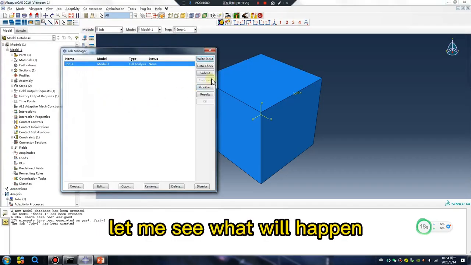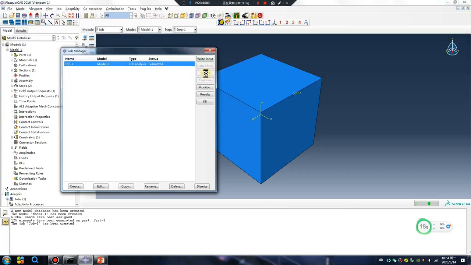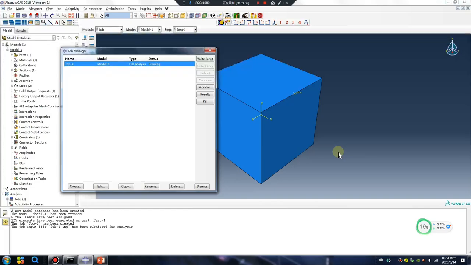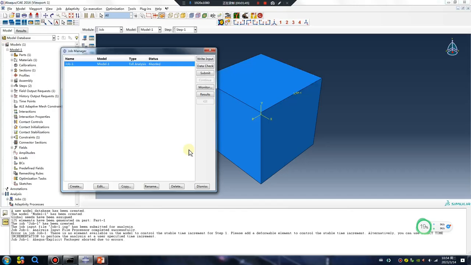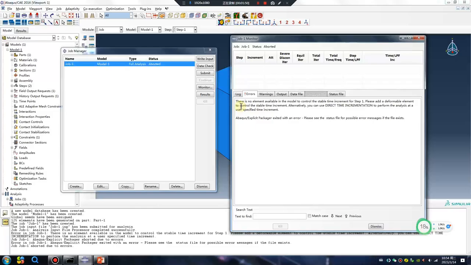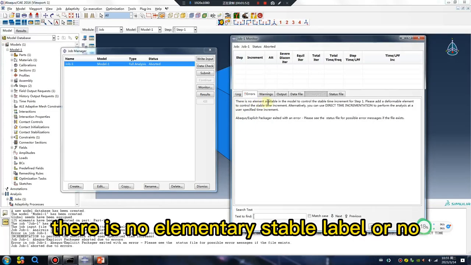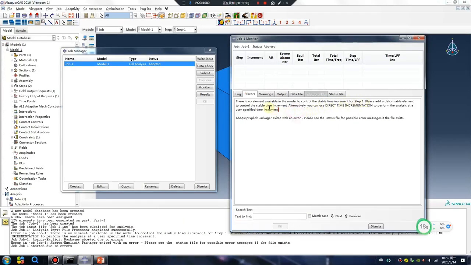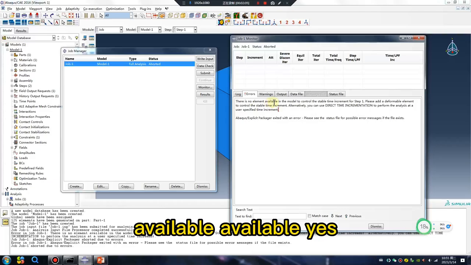Let me see what will happen. Oh, no, no, no. Monitor. There is no element stable label. Oh, no. In the model, to control the stable time increment for step 1, available. Yes.